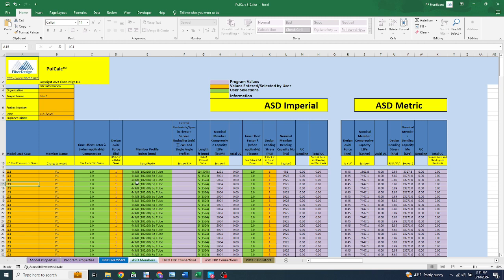ASD is very similar. Just like before, you can enter in the site information up here on the left, and you basically put in the same data over here on the right: the load combination you use, the member name, and then you can enter in the resultant figures out of your model. And then you can get the capacity of each member.